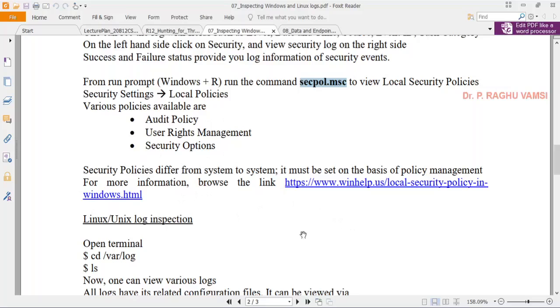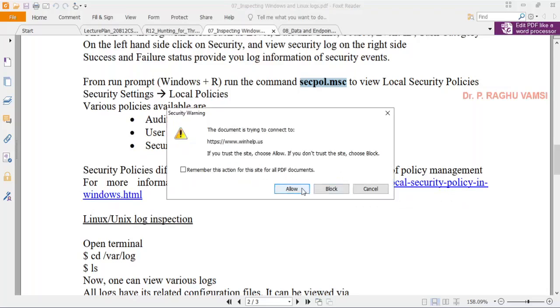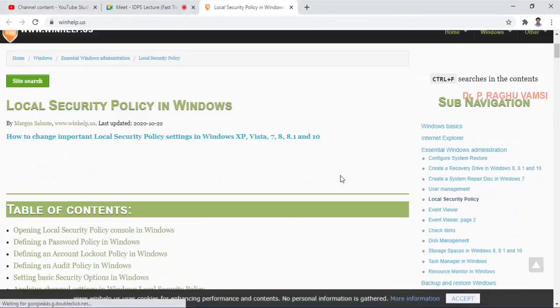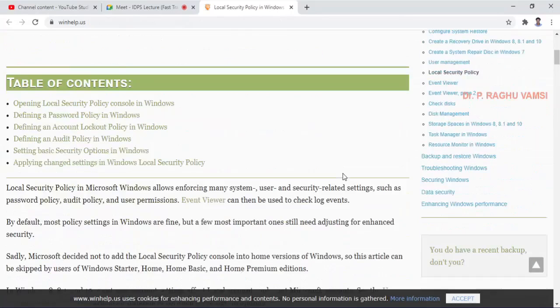I will give you this document and I will also give you this link here. You can go through this. Security policies differ from system to system. They must be set on the basis of the policy management. For more information, browse the link. This link you may browse through. So here, local security policies in Windows.